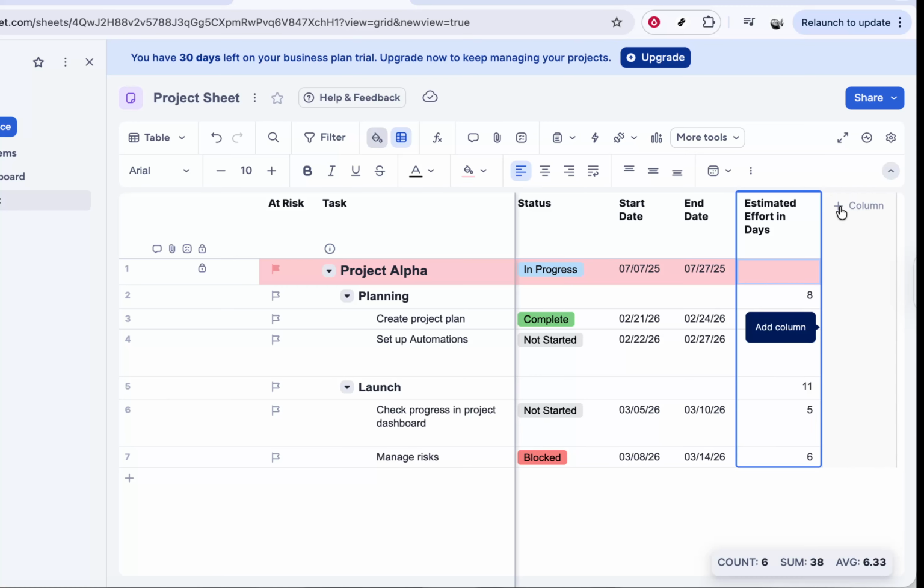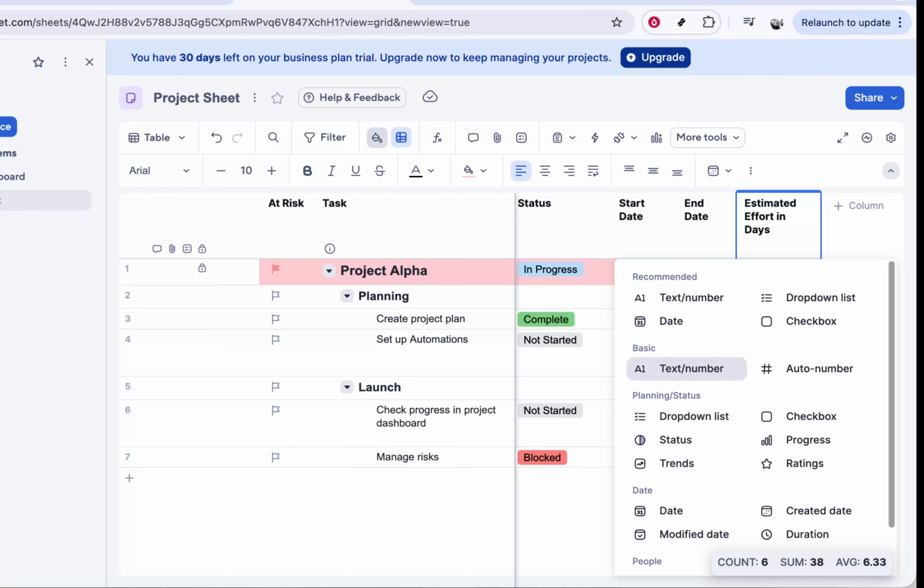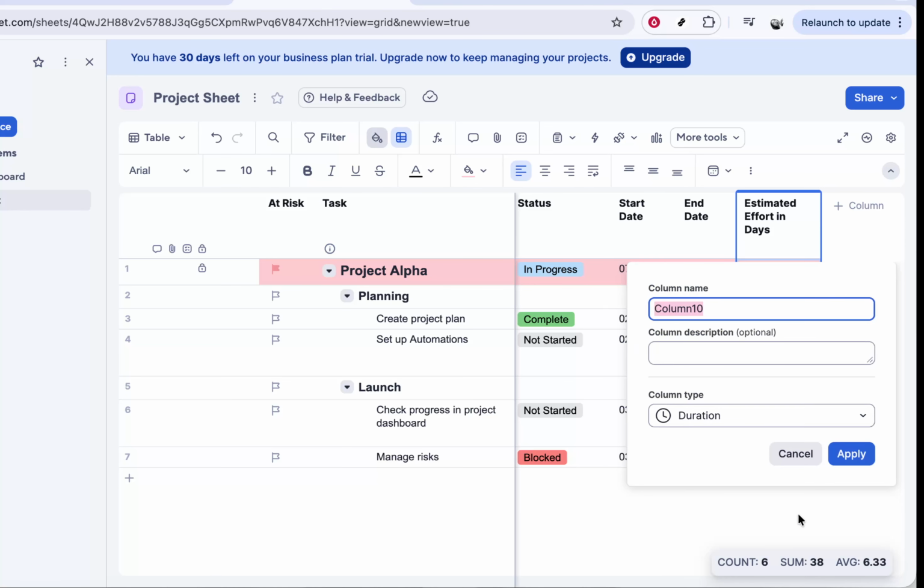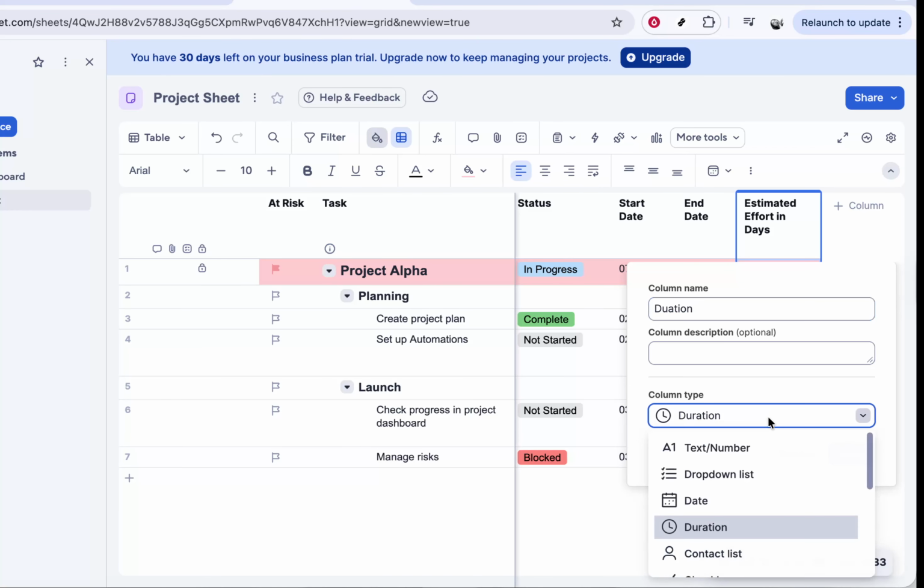Move your mouse to the right side of your existing columns in the sheet header area. You'll see a small plus icon that allows you to add a new column. Click on that plus symbol to start adding the duration column. When the column type options appear, look for the option labeled duration. This tells Smartsheet that the values in this column will represent spans of time, like days or hours, and that they're connected to your start and end dates. Click on duration to select it as the column type.